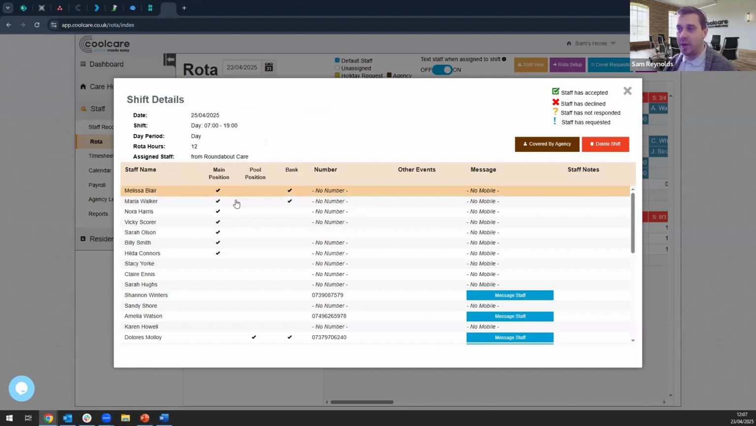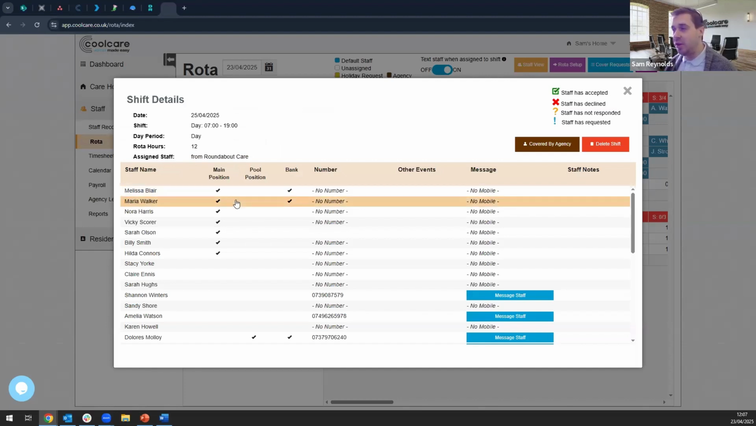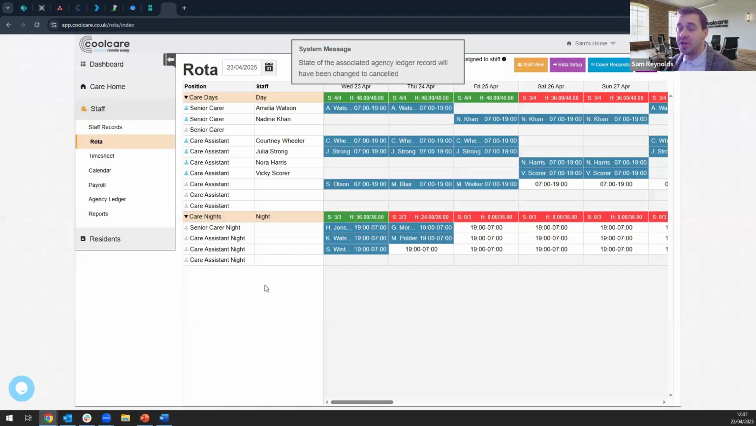I just want to select someone from here. I might have spoken with Maria, seen her around the home, and she said she can do this shift on Friday, so I'm just going to pop her in there and change that shift from agency to a regular staff. And you can see there how it changes over and goes from brown from the agency to now a regular blue shift because it's now a regular staff member doing it.